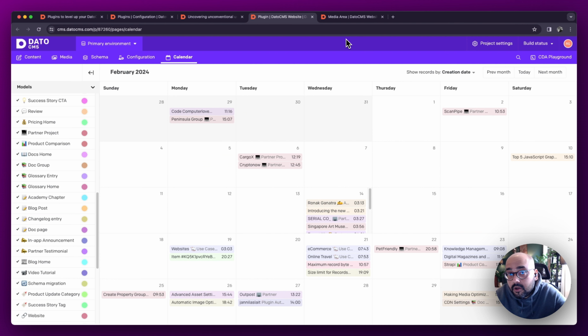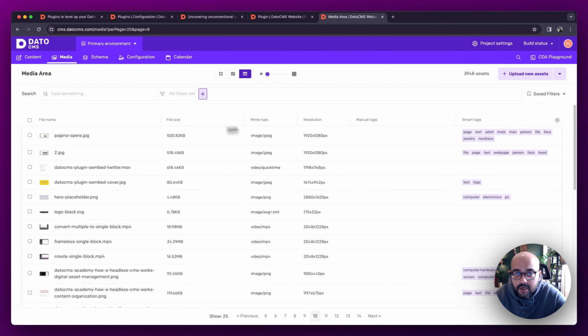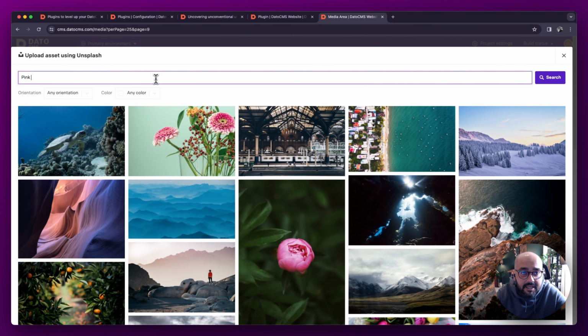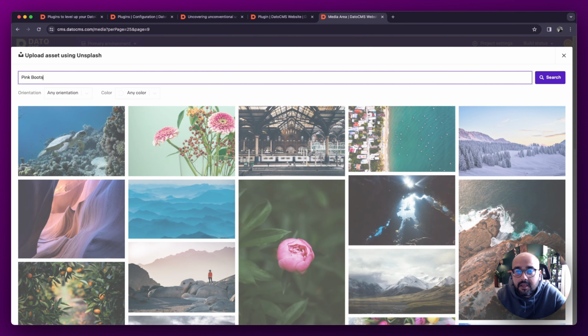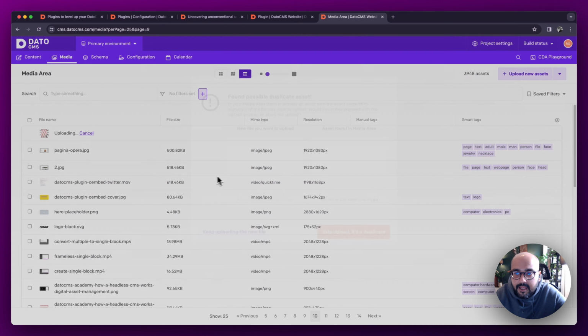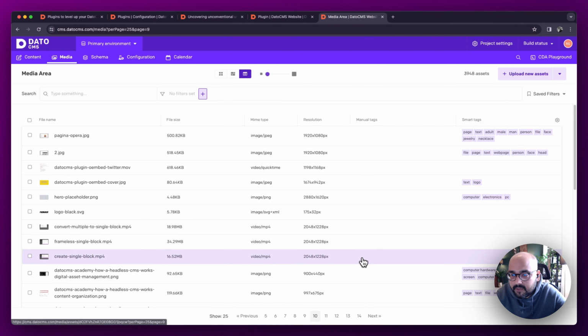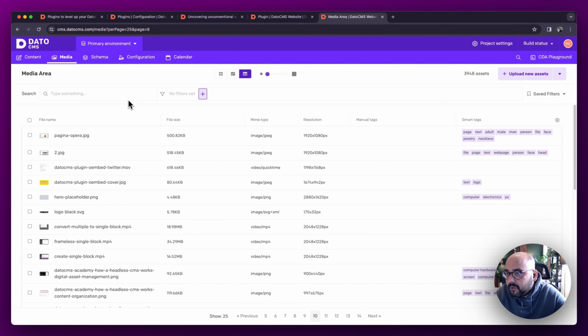And lastly, you can also have plugins within the media area. So in our own CMS project, we have, of course, the DALL-E for AI generation and Unsplash for finding sort of royalty-free stock images. So in this case, the flow is very simple. I go to Unsplash, I search for something like pink boots. I go ahead and I add this. Oh, I already have this. So I'm gonna skip the upload, but you get how it works.